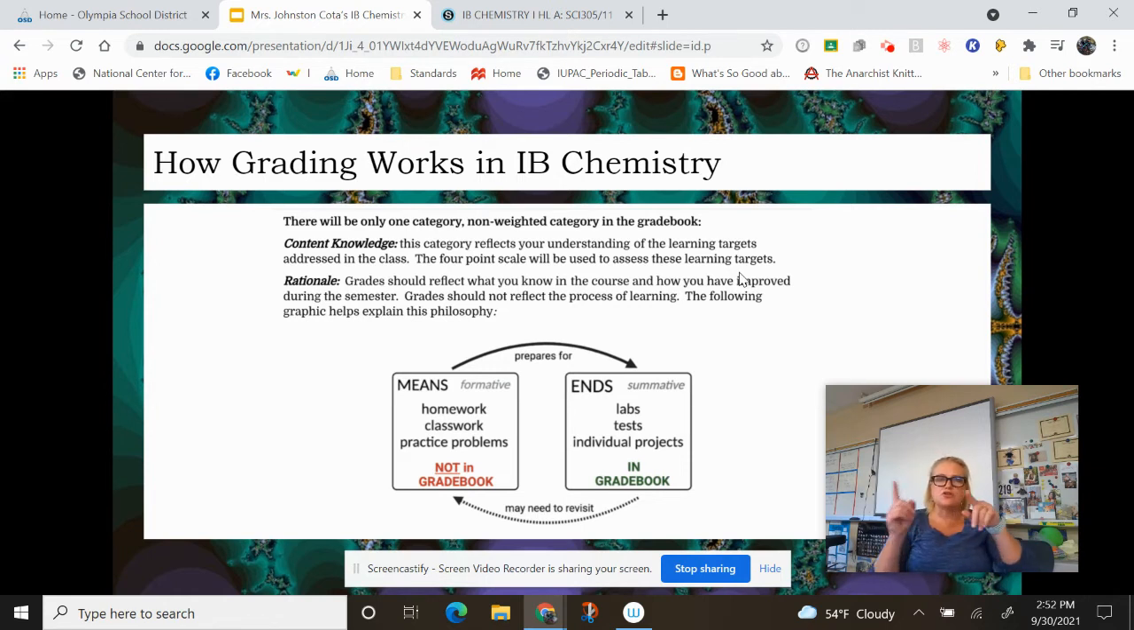The reason why you have that engaged learning at 0% is so that you can see that the students are doing the practice in order to get ready to do the assessment on those learning targets that we are covering. We can kind of look at that as means versus ends. The means to learn the material come when we are talking about homework, classwork, practice problems. Anytime we're doing practice, those are things that shouldn't go into the grade book because the students are still learning from those experiences. However, the ends are the summative assessments that show what the student has learned, such as labs, tests, individual projects.